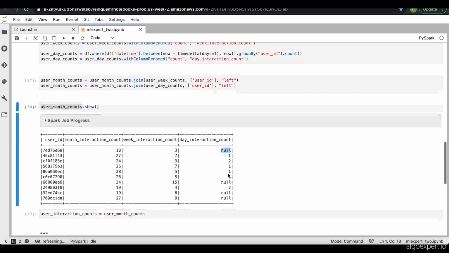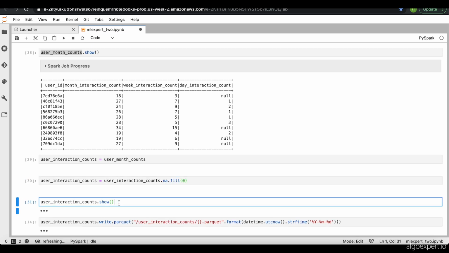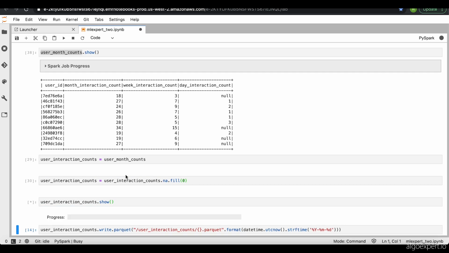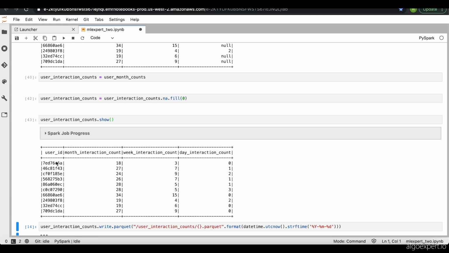Here, null is equivalent to 0. We can do that here with this fill operation. So it'll just say user interaction counts NA fill. All this means is replace every NA with a fill of 0. And finally, let's show what that end result is. So now we can see all of the user ID counts of the times they've interacted with the search functionality over the last month, week, and day, and all of the nulls have been replaced with 0.